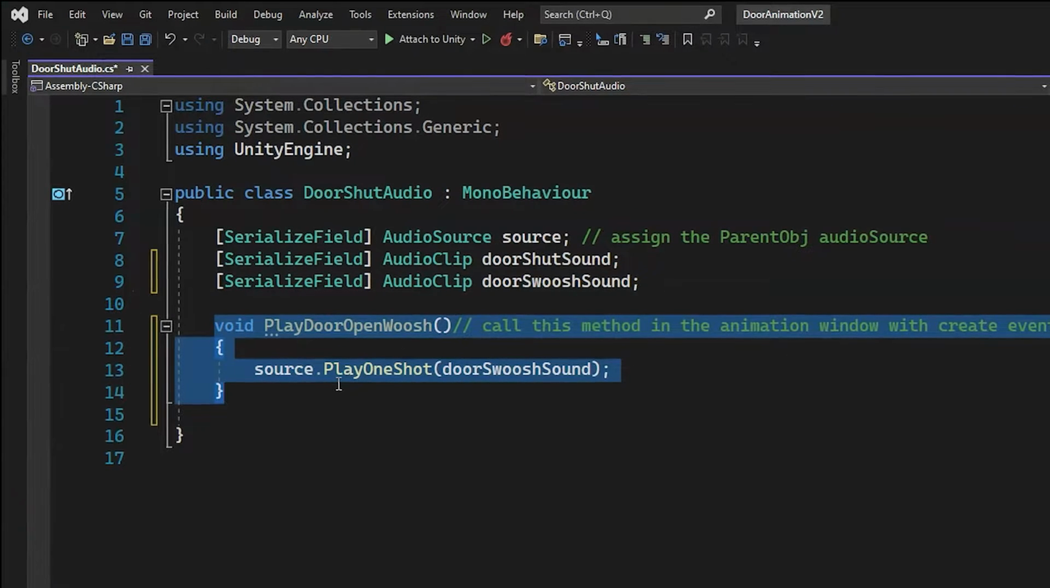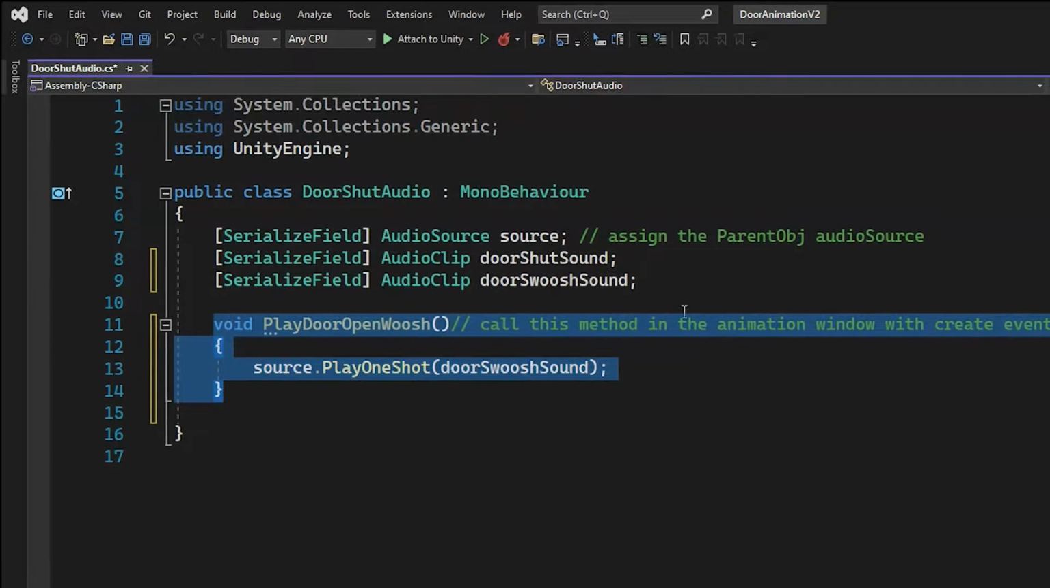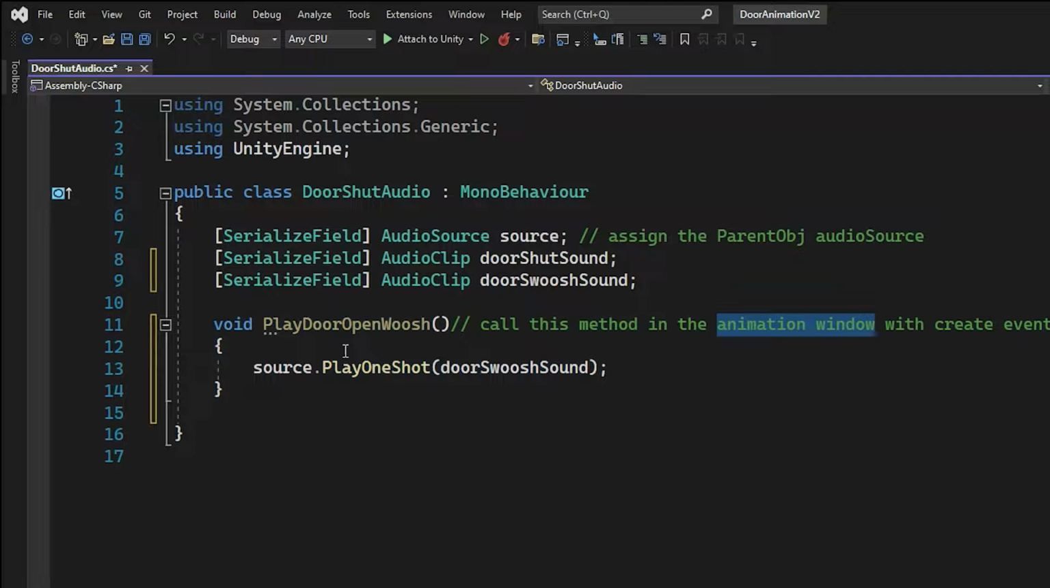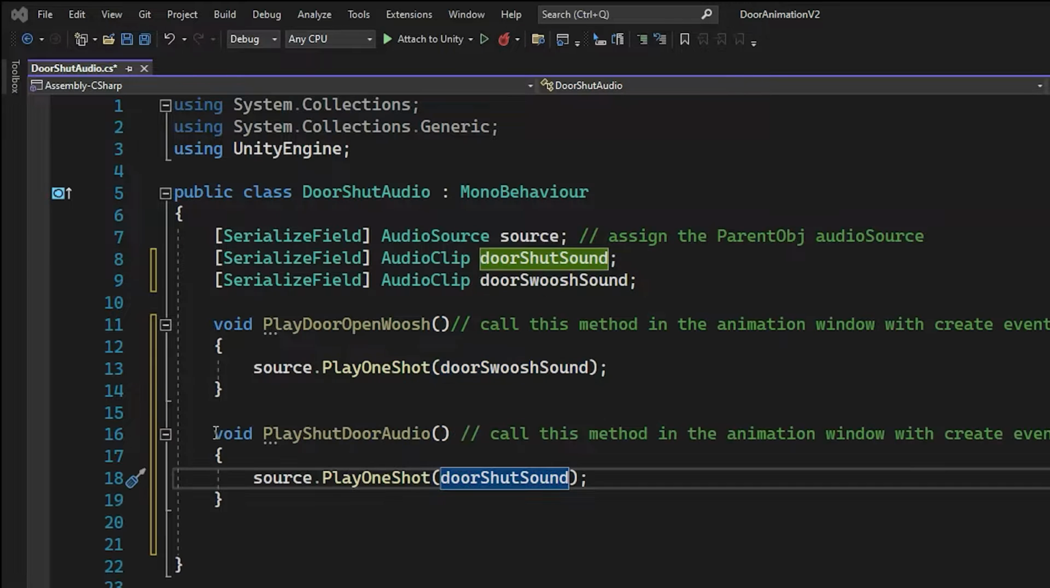And our first method here that we'll call from the animation window is for when the door has opened all the way. Maybe at the end we want a click sound or a swoosh sound. We'll put that here. And you could name this a variety of things depending on what your door's doing and what sound you want it to make.